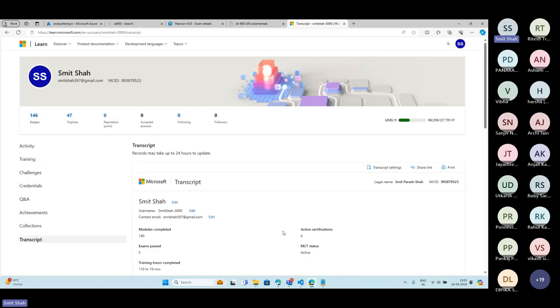So guys, any certification that ends with the code 900, you can be rest assured that it won't have any expiry date, whether it's AI-900 or DP-900 or AZ-900. These are fundamental level certifications, right? They are not associate level certifications. They are fundamental level, very basic certifications. For those, you do not have an expiry date.